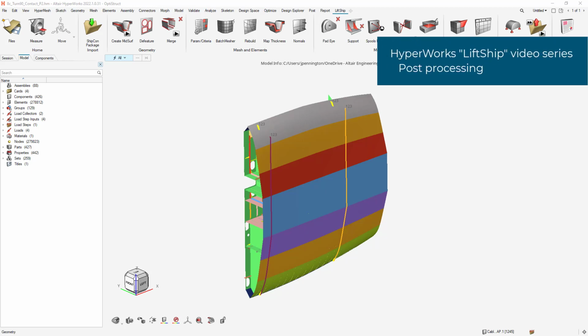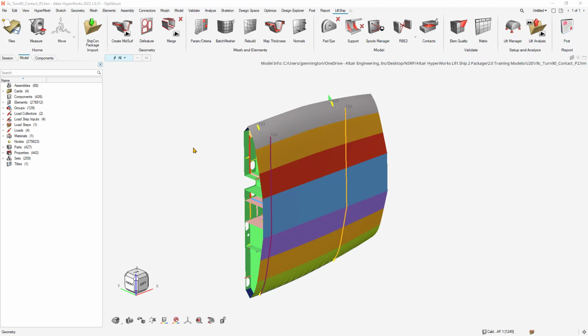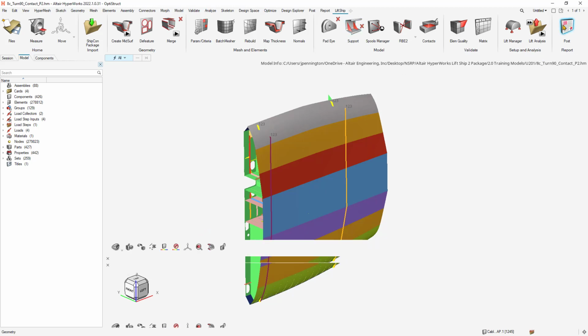In this video, I'll be covering specifically the post icon here in the toolbox. And yeah, it'll be the last of the series. So let's get to it. What we'll first do is go ahead and load our HyperMesh model, and then scroll on over to our post tab.